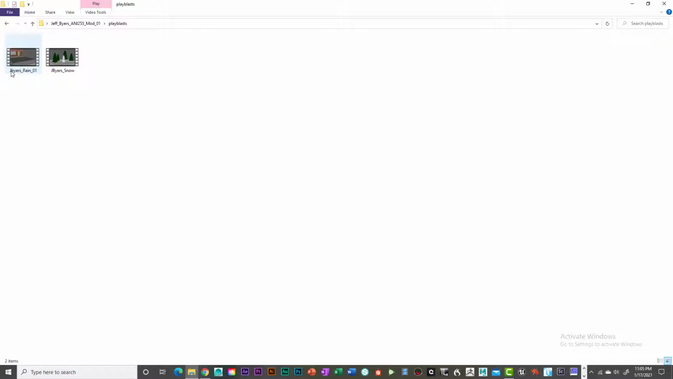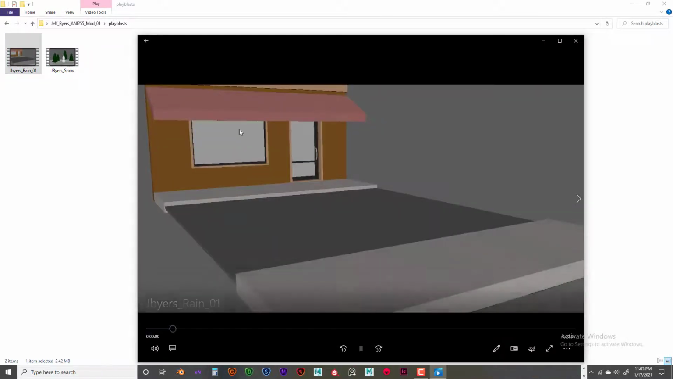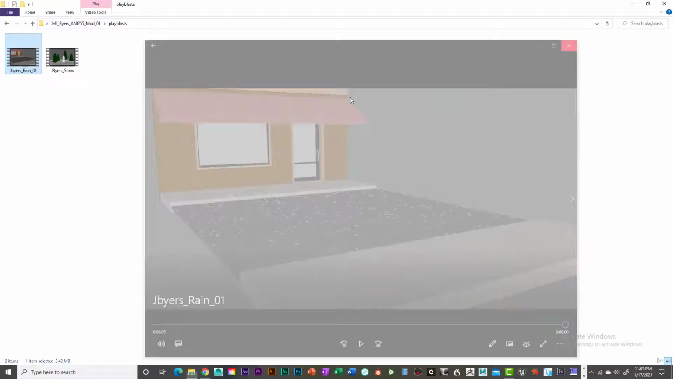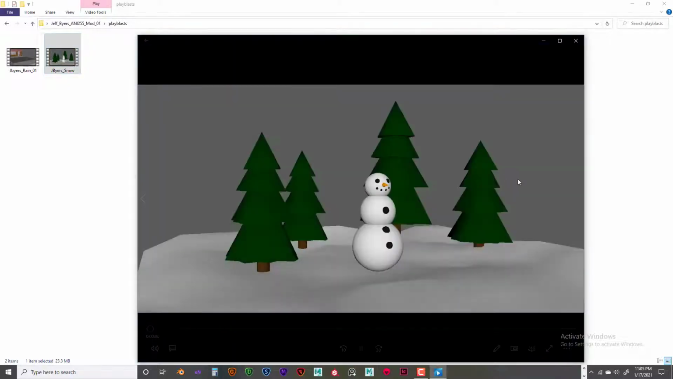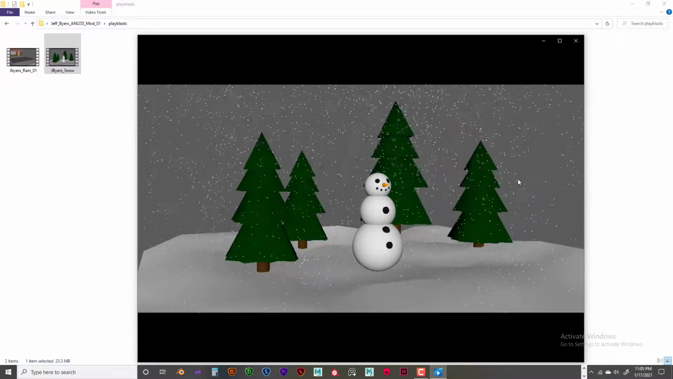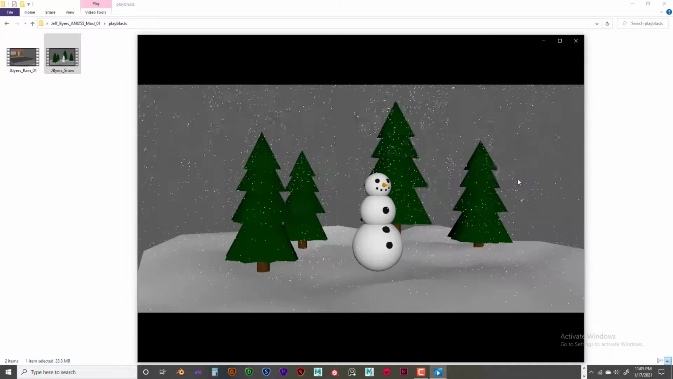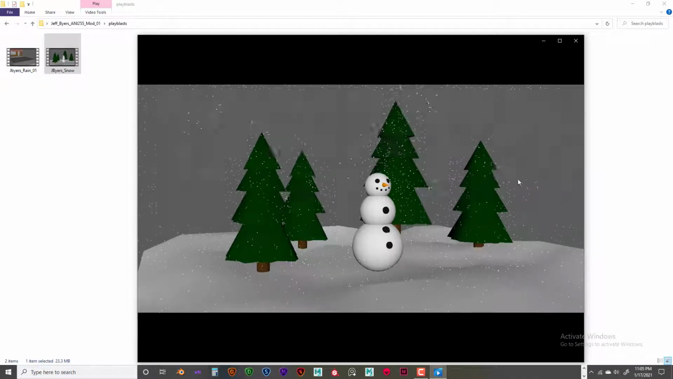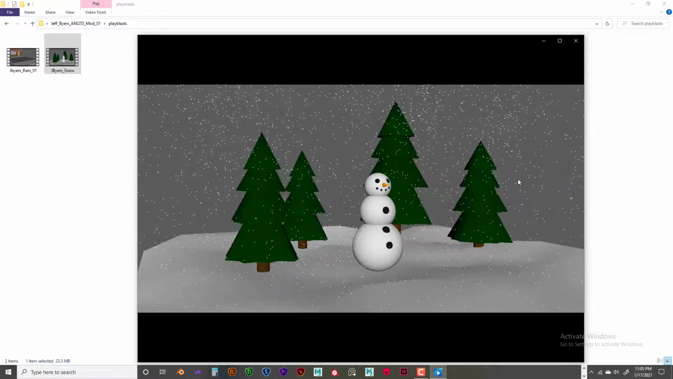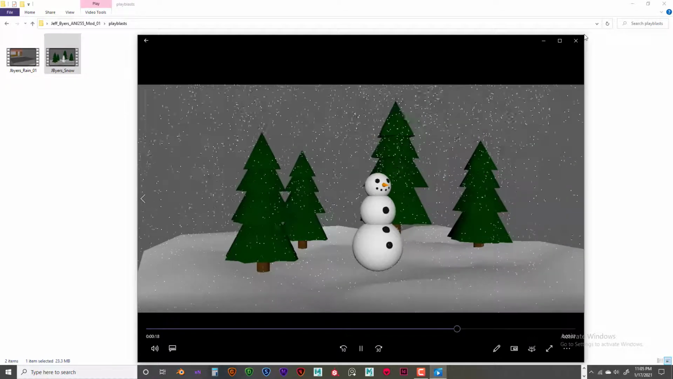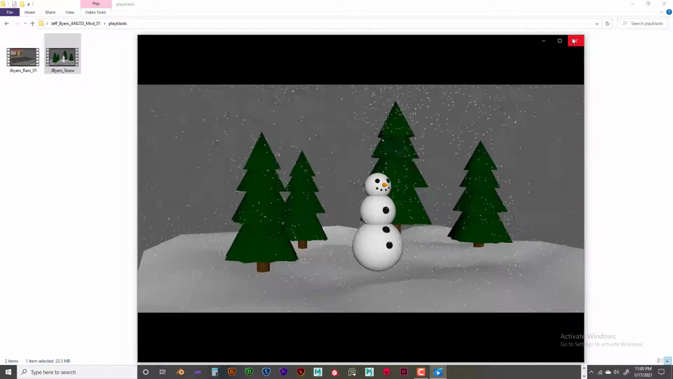I call this J. Byers Rain 1, and then J. Byers Snow, okay? If I double click on this, this is what it looks like, and you can double click on this one to see what it looks like. They're just very simple scenes. And really, when I say texturing, you can just use materials. If you want to really texture it, that's fine, but just remember it will slow down your simulation, so keep it simple. There we go. This one's a lot longer; it took a lot longer for the simulation to get going.